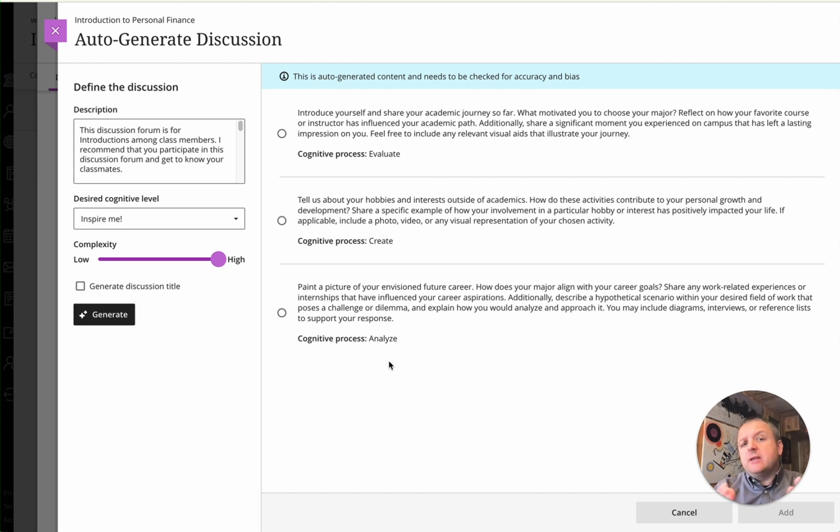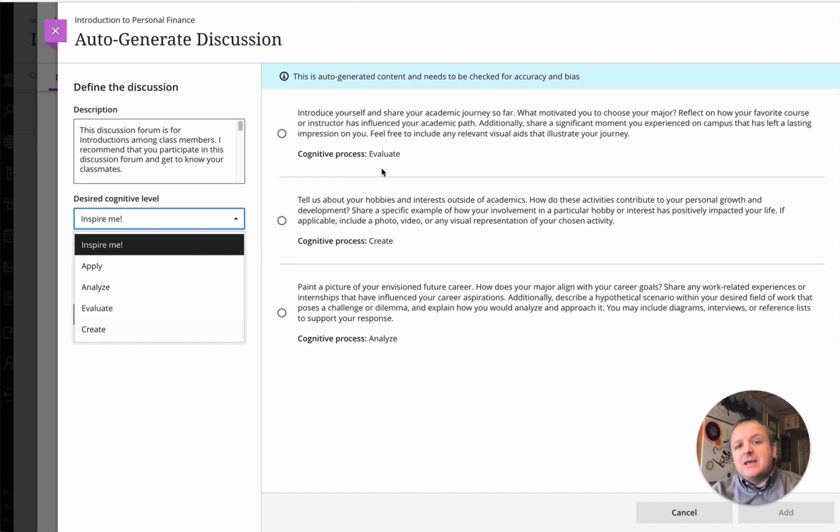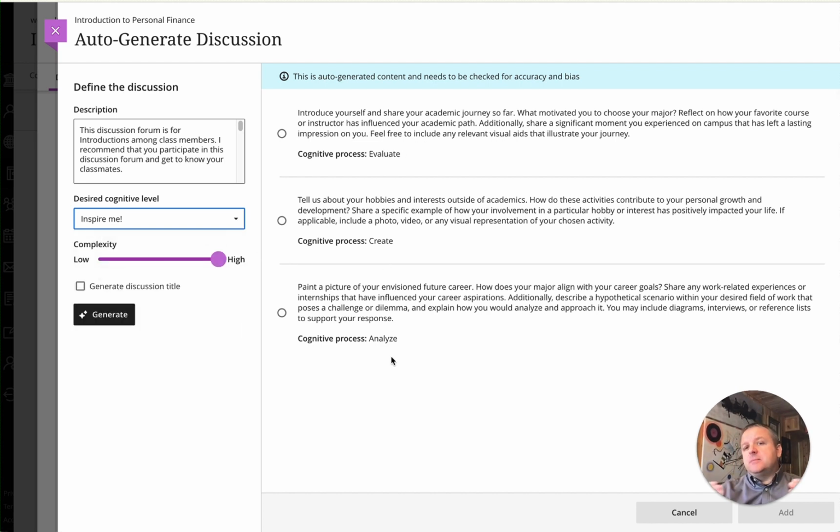And now let's look at a few other options. We've increased the complexity. As you recall, the complexity slide allows you to go from elementary to high-end course levels at a university. So let's see how this changes the language. Notice in the introduction for evaluation, introduce yourself and share your academic journey, right? So academic journey is something that, say, graduate students or maybe students in more advanced classes are going to understand. But again, a nice way for us to specify the cognitive level, and then the cognitive level is suggested with each introduction.